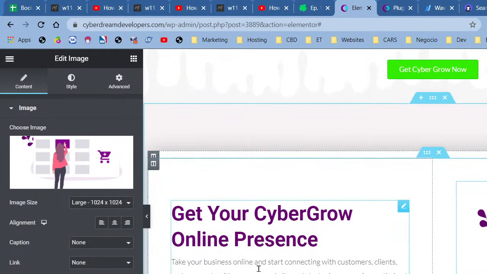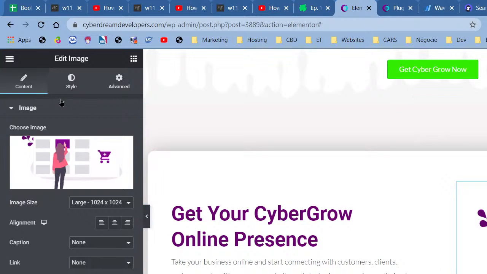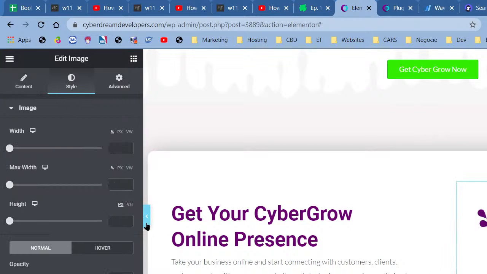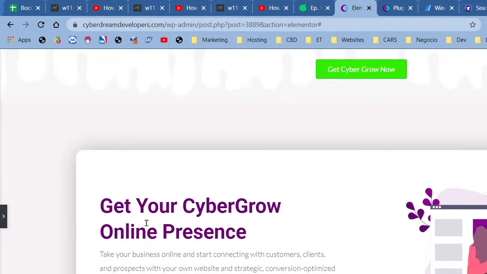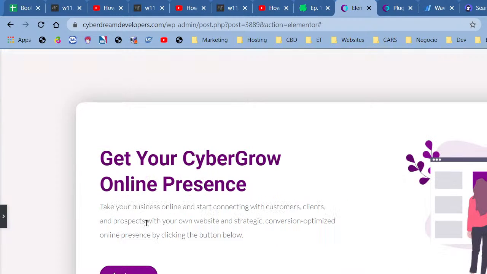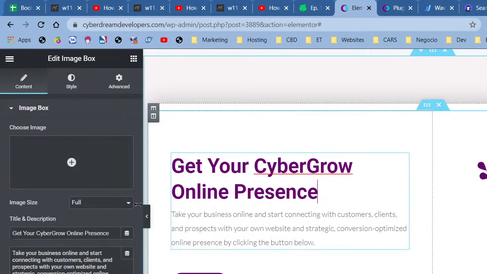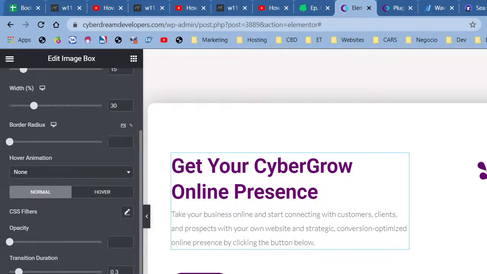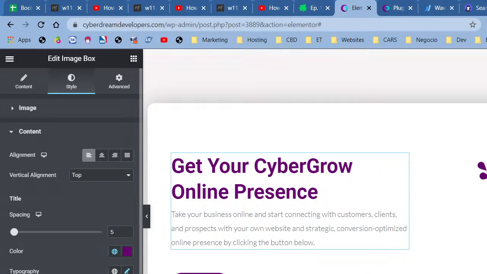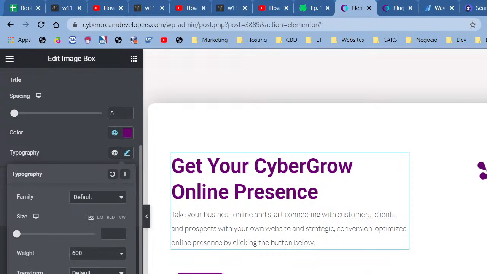Insert media. Okay, let's see how it looks. I don't need to do anything to the borders, do I? No, I do not. And that looks absolutely wonderful. That is beautiful. So I'm going to work on the line height here just a bit. So the content, title, typography, line height. There we go.